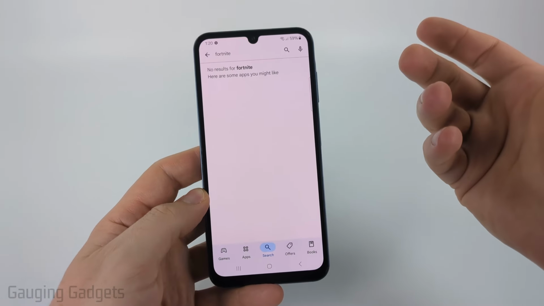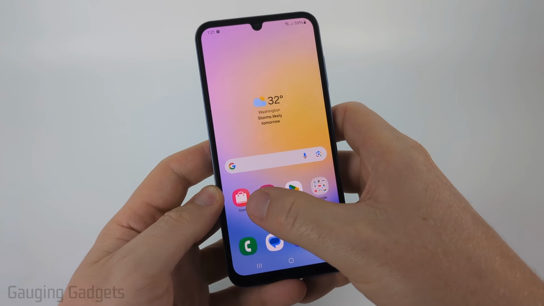If you open up the Play Store and you search Fortnite, you'll notice nothing comes up, and that's because you cannot install Fortnite through the Google Play Store. This includes the Samsung Store as well.